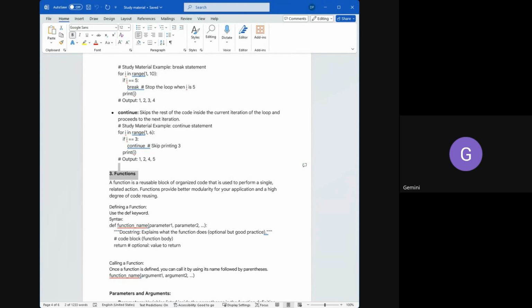So why do we use functions? Reusability: write code once and use it multiple times, which is efficient. You don't have to write or print the same thing again and again. Organization: break down complex programs into smaller, manageable pieces. Readability: it makes your code easier to understand.